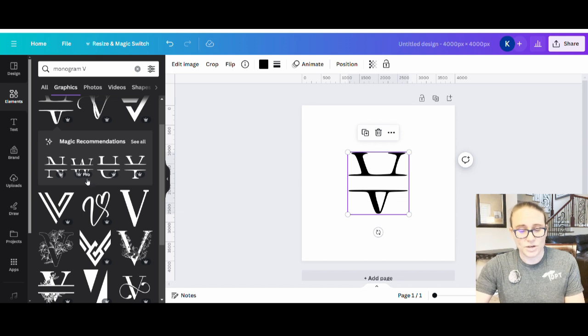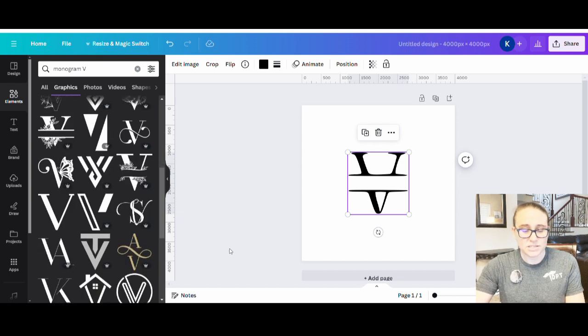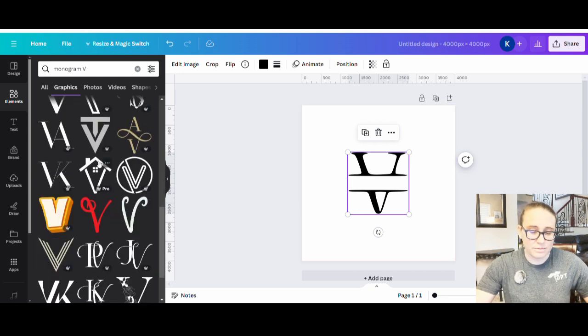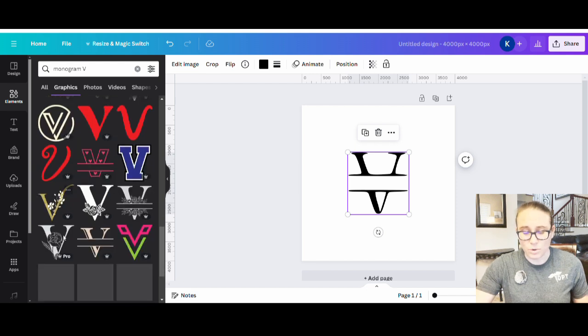But you do want it to be simple, and the simpler it is, the better. That way you can use it for a boy or for a girl. If you make it too flowery or anything like that, then it might look good for a girl, but a boy might not want it, etc. So that is a good one here.